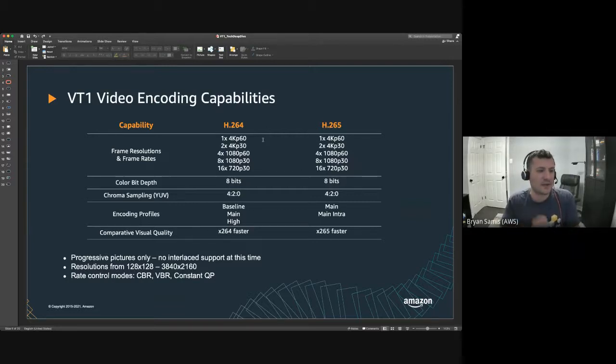A couple of other limitations. We support progressive encoding only, so there's no interlaced support at this time on the hardware acceleration. You can encode resolutions from 128 by 128 all the way up to 4K or UHD. And there are only three supported rate control modes: CBR, VBR, or constant QP. There's no CRF or anything like that available on this card. It's basically constant bit rate, variable bit rate, or constant quantization parameter.